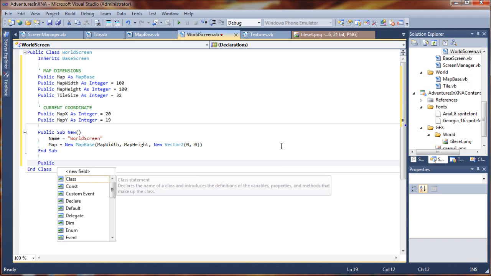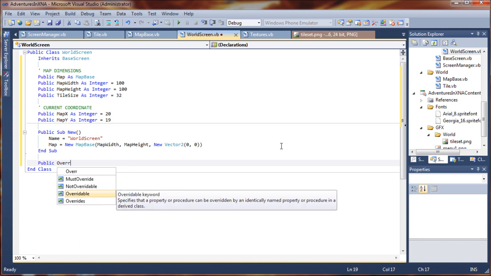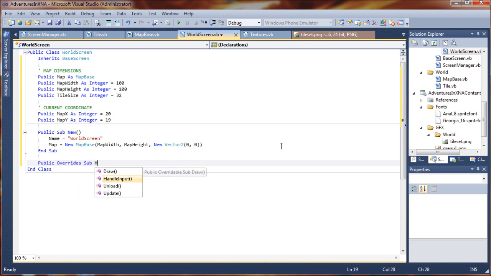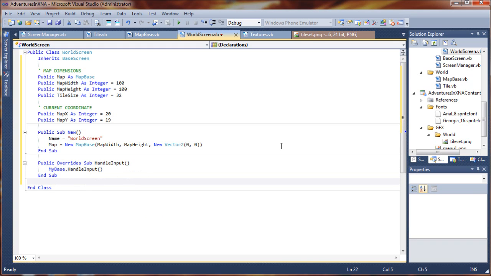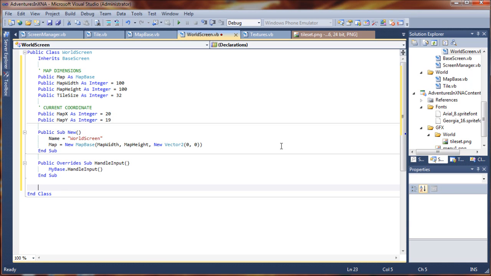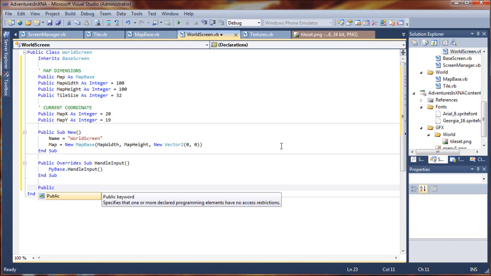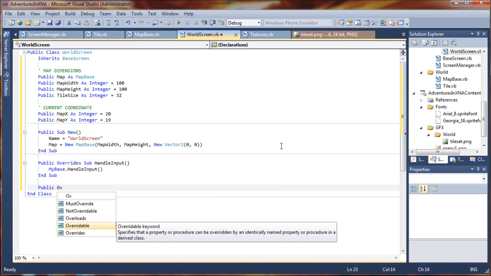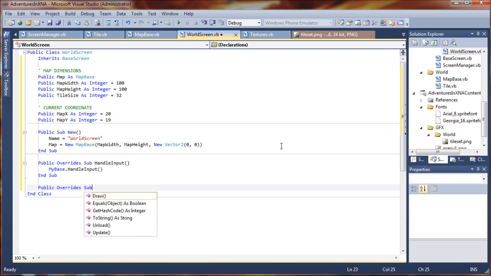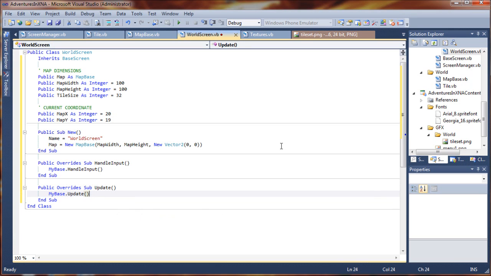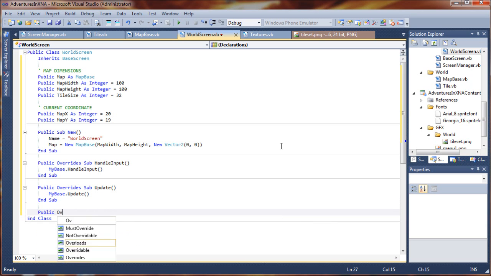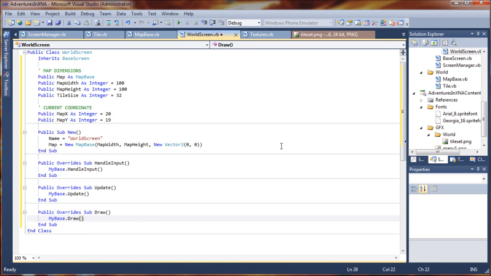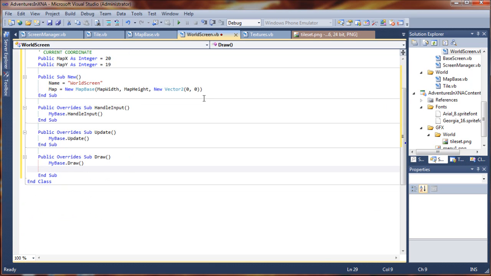For input, we're just going to do public overrides. I always spell overrides wrong. Sub will be handle input. Just leave that since we're not actually using it at this point. Another thing we're going to want to use in the future, possibly, is map update. So let's say public overrides sub update. And something we will be using most definitely for now is going to be our drawing sub. So public overrides sub draw. Okay. All right. I'm going to save my work here.